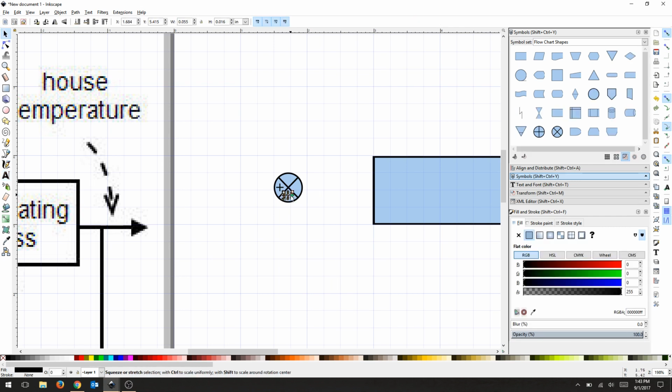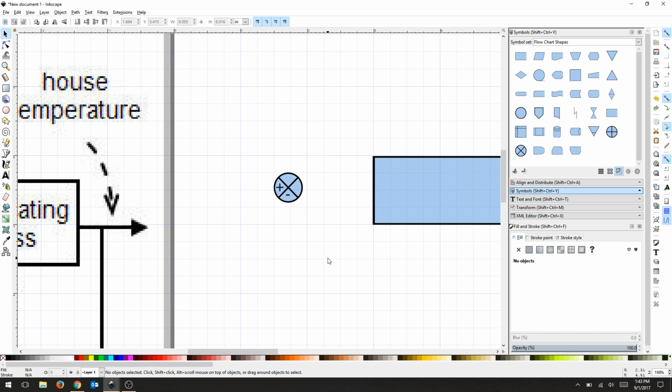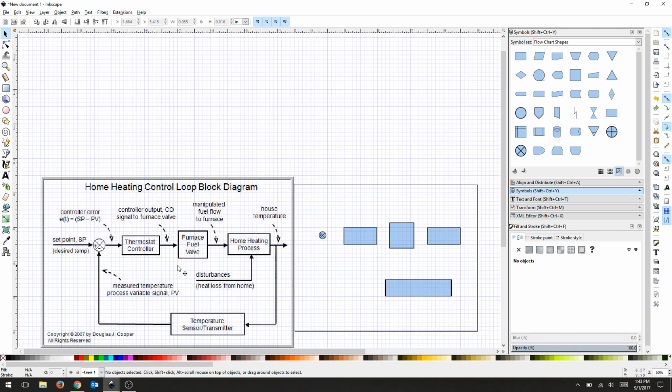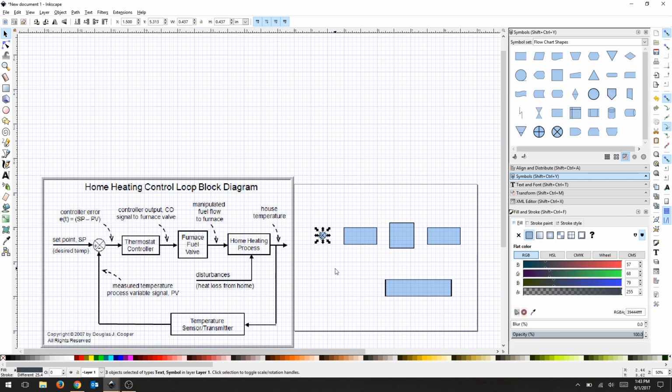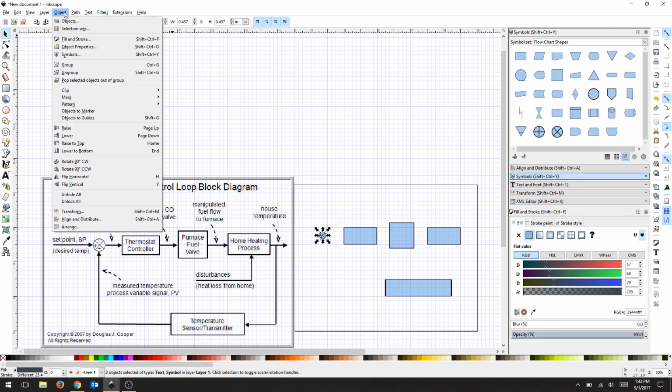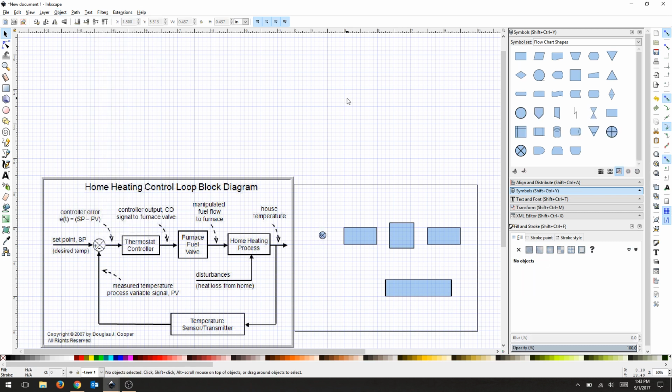Okay, the set point is now complete, so I'm going to highlight all three of those objects and press Control G or Object Group. So now that's one symbol.